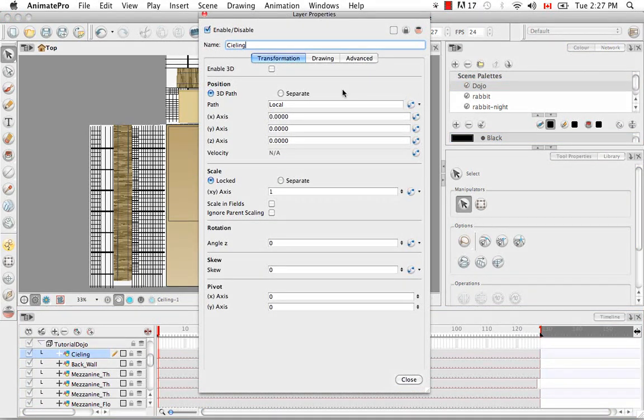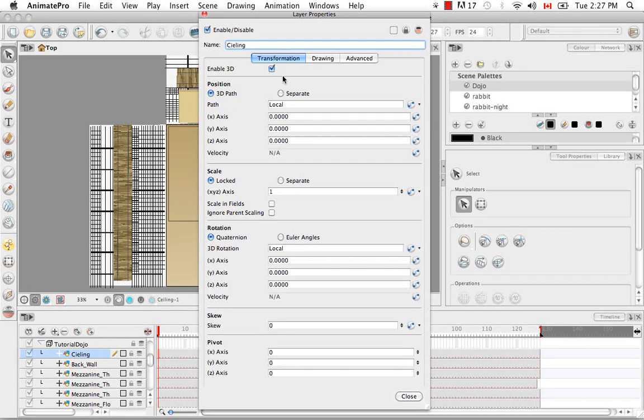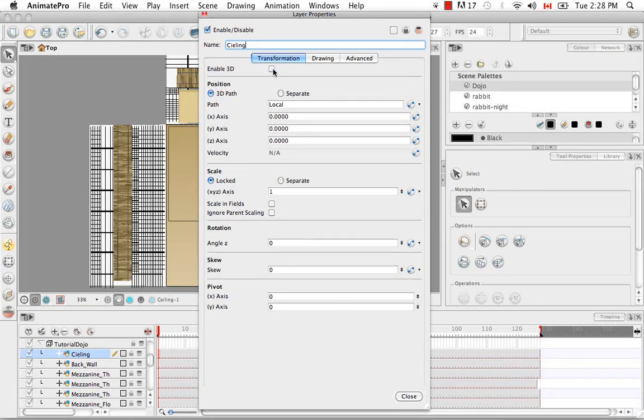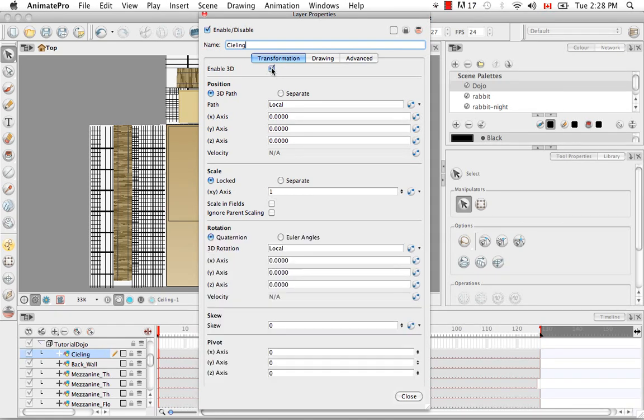And what we have to then check in the transformation tab is the enable 3D option. So when we click this, you'll see that 3 portions of the layer properties have automatically changed, and those are the scale, the rotation, and the pivot. So let me just uncheck again and then do it one more time.